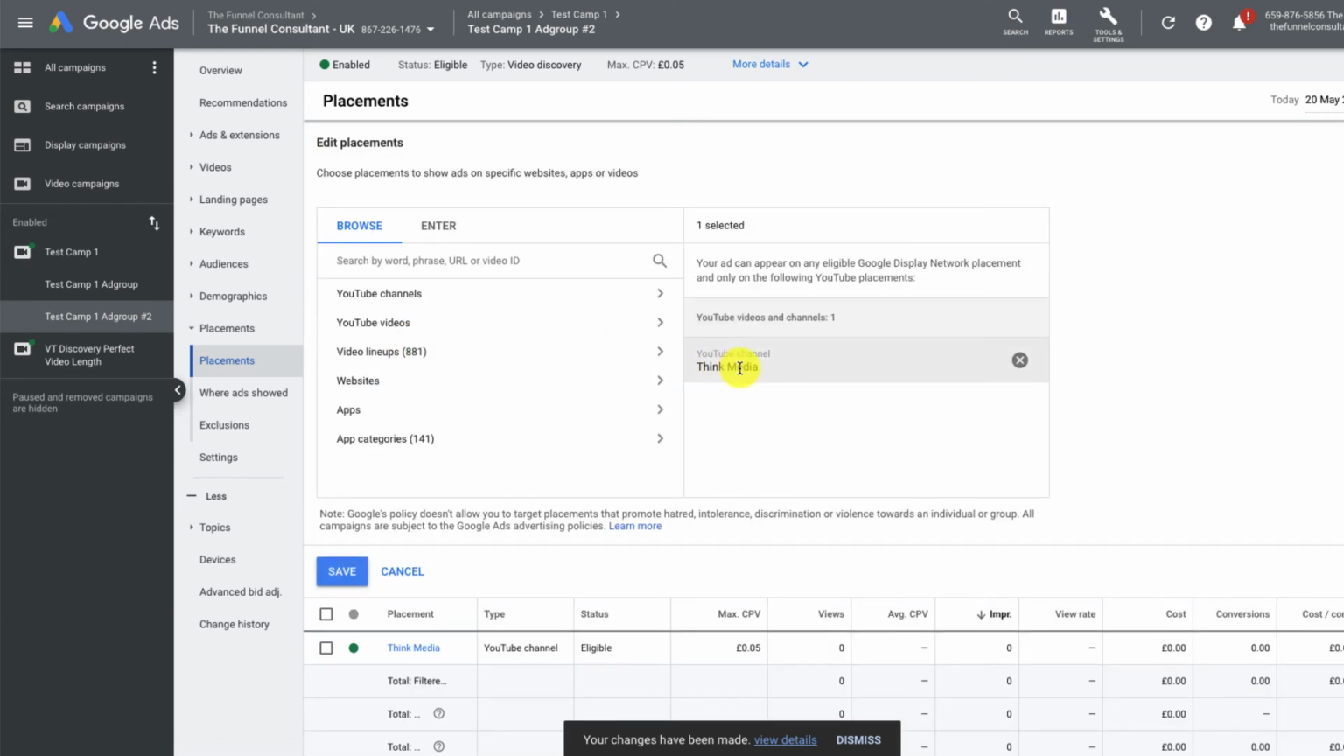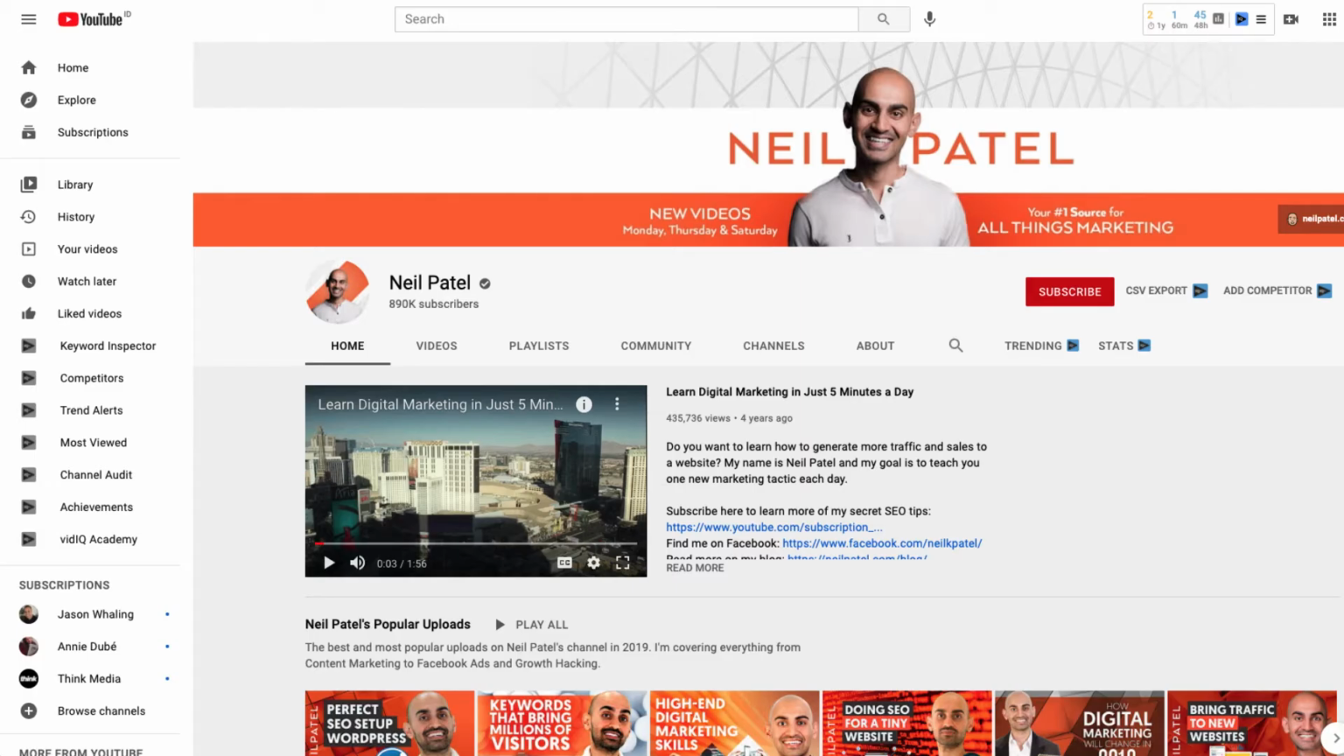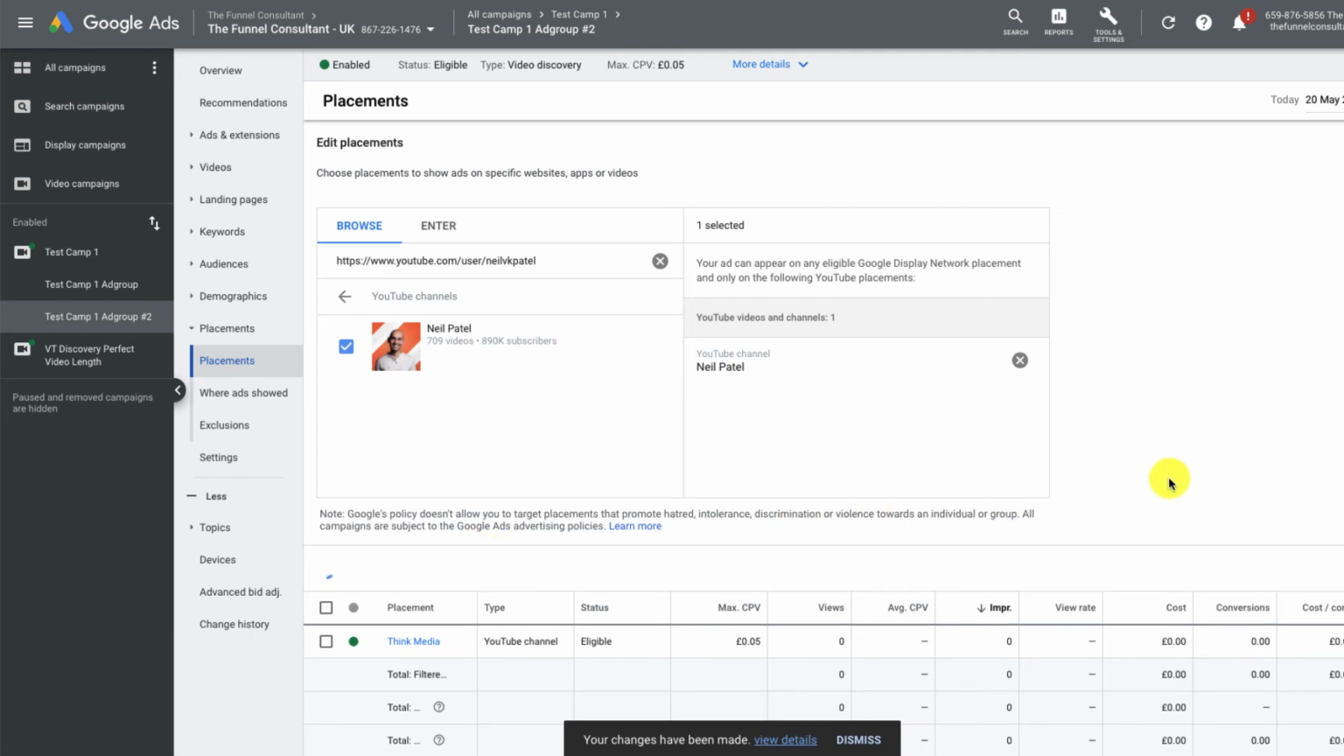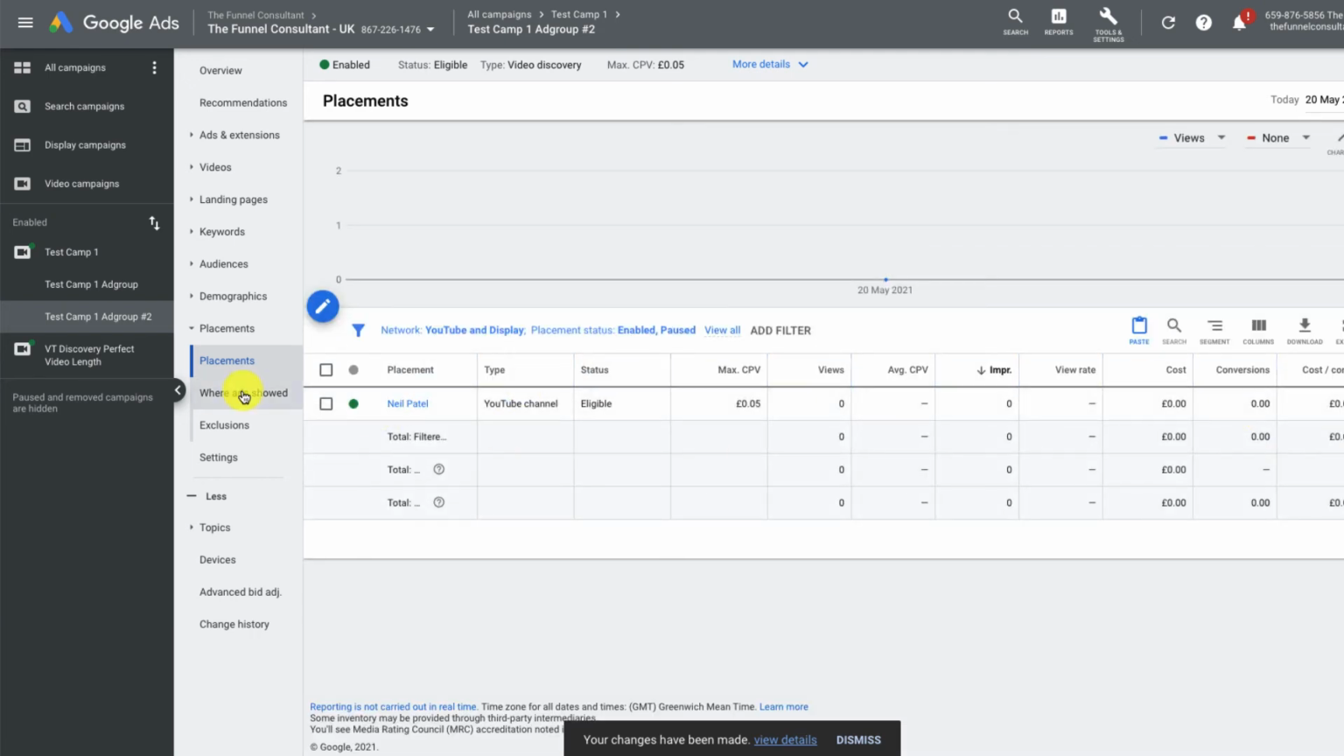We have Think Media here. What I want to do is come up and put this channel in, select channels, paste the channel, select it, and now I'll remove the other one and click Save. So now for this campaign, the second campaign, this is the channel that we're targeting. All of the other settings are exactly the same.